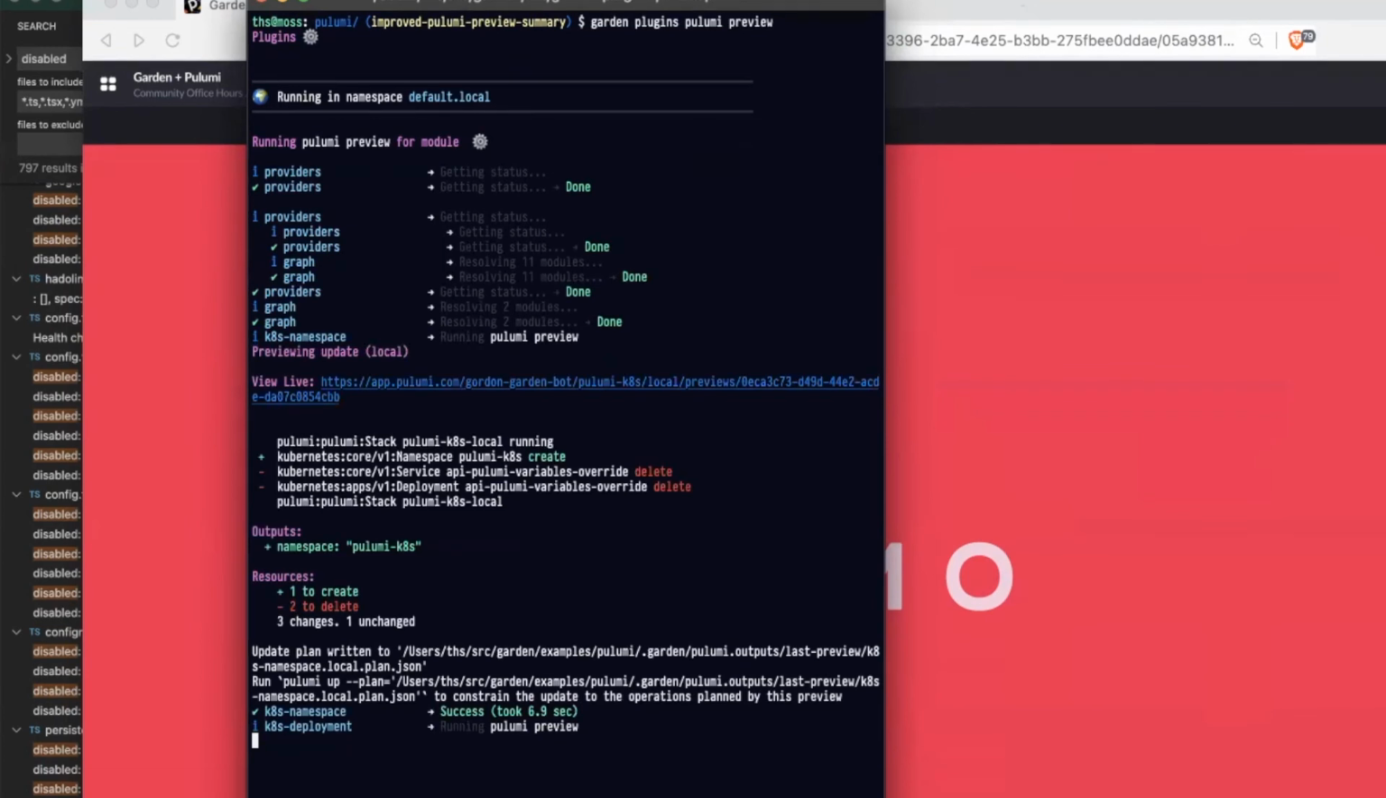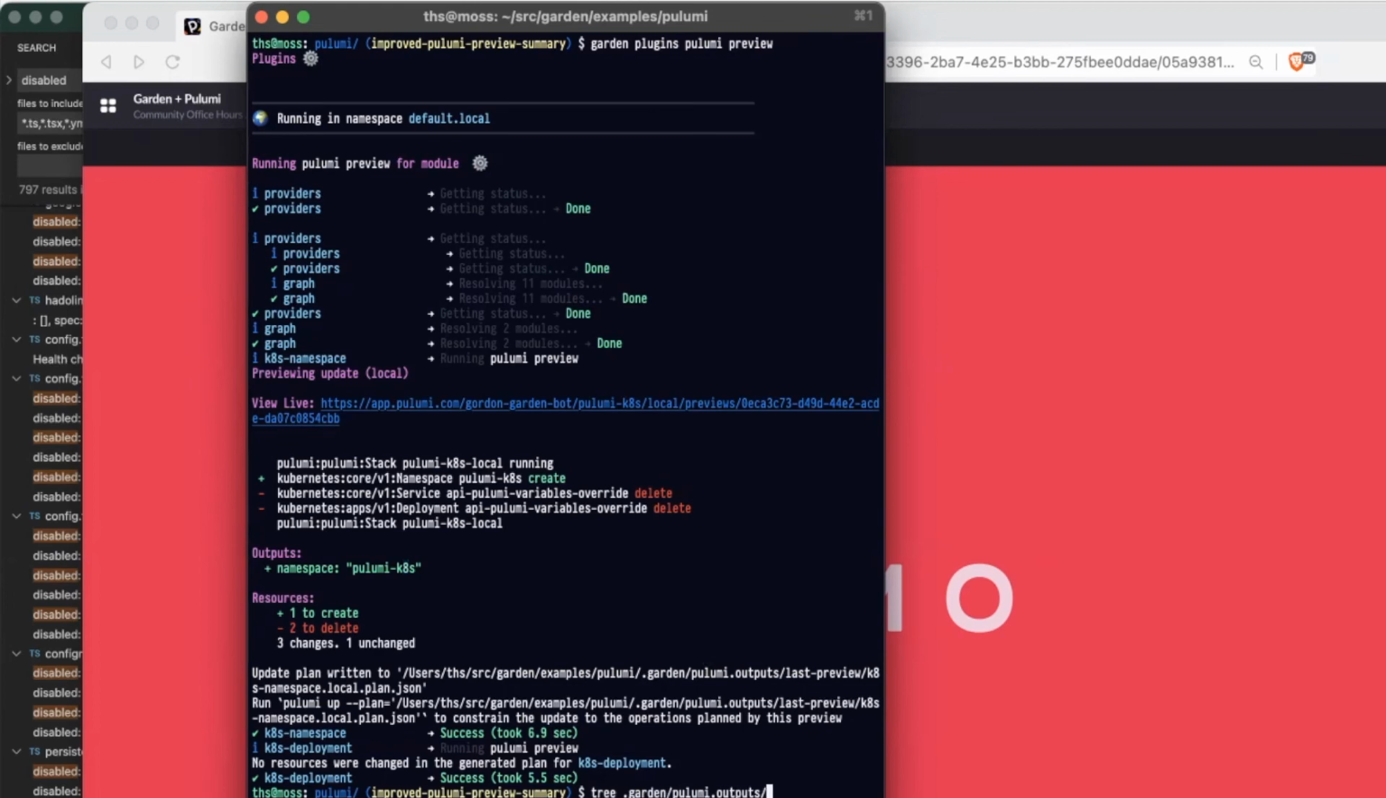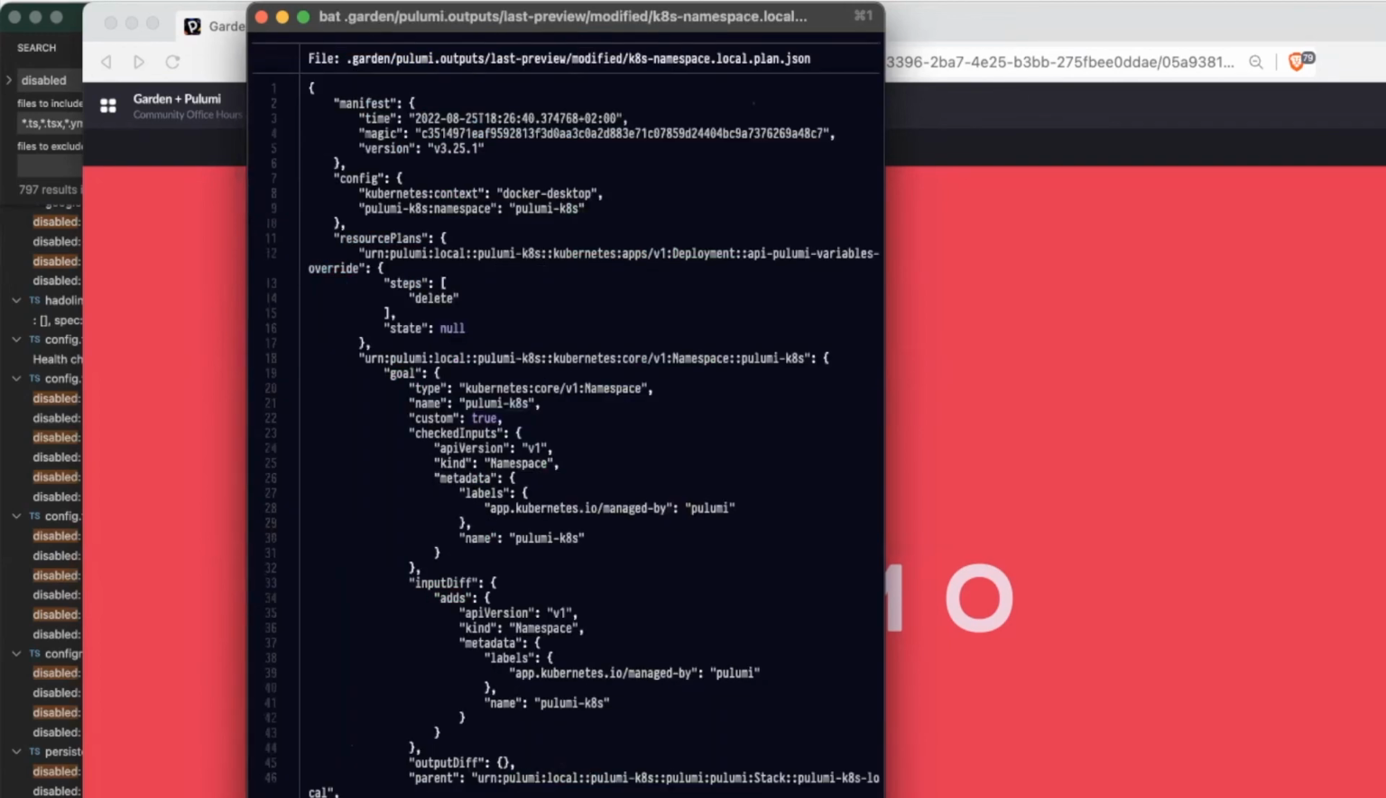And you see here the namespace is already up, doesn't need to be deployed. So the deployment is unchanged, but the namespace would be changed. So that's that. And also here we see in the .garden Pulumi outputs there's a cache of the last preview, and the modified directory contains a copy of only those plans that have changes in them. Last preview modified. You see, this is pretty verbose, so you generally wouldn't read that here.